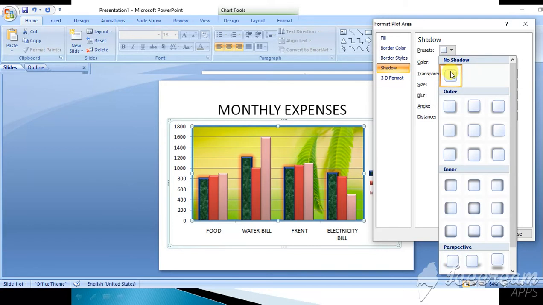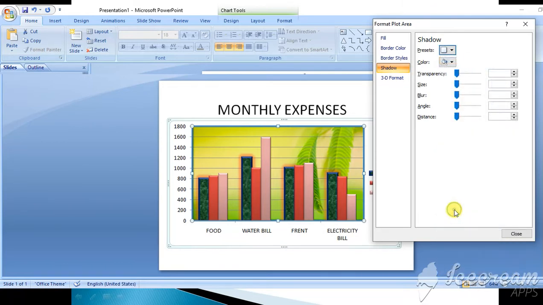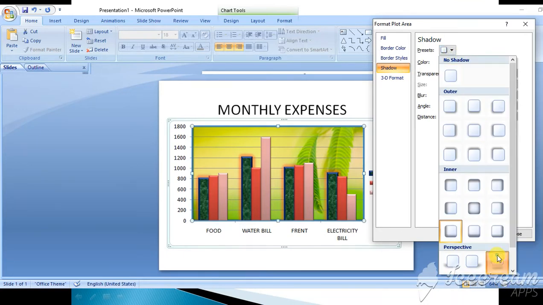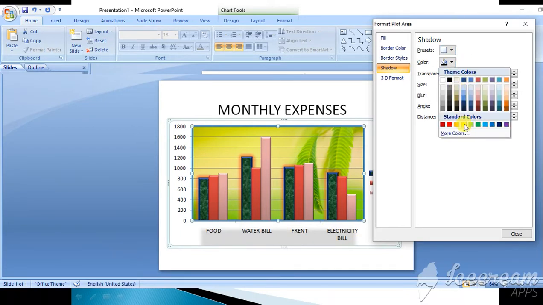Like right now there is no shadow. If I use any kind of inner shadow, or an outer perspective, that means outer shadows also. Let us see the inner shadow, but the inner shadow would not be seen. You can take the outer shadow if you want. So you can see that there is a black color. If you want any specific color for the shadow also, that also can be done.